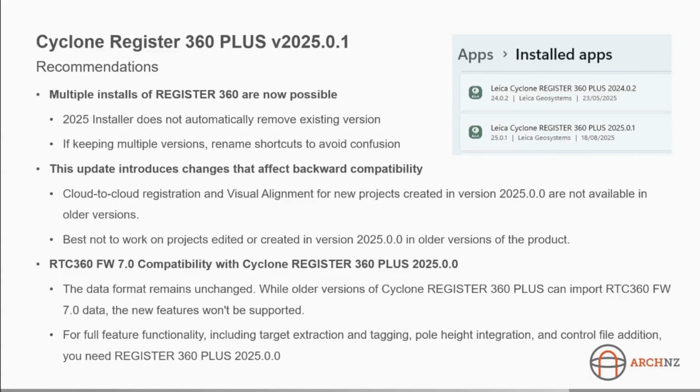And then last comment in terms of the RTC firmware. So there is a new version 7 of the RTC 360 firmware, which goes together with the latest Field 360 version. If you upgrade your RTC, you can import that version 7 data into an old version of Register 360, but you just won't be able to take advantage of those new features like target picking and pole heights. So to take full advantage of all the improvements, make sure you're on the latest version 7 of RTC firmware, Field 360 or above, and Register 360 2025.0.1 now.